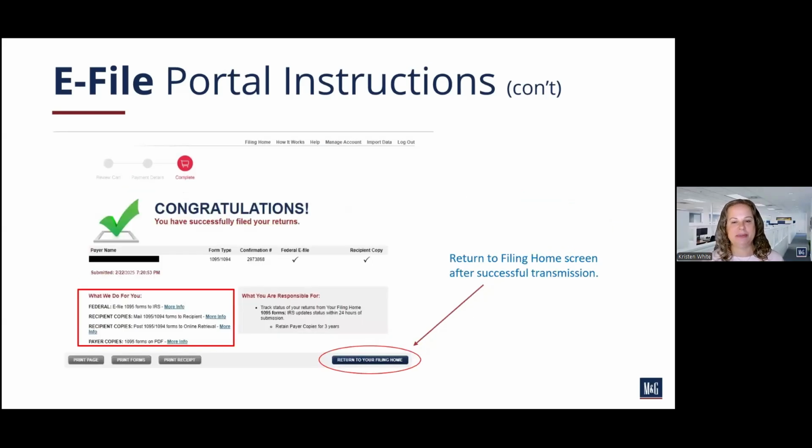That takes you to step 3, complete. So verify you get this congratulations message. On the bottom left in that box, you can see Nelco lists what they're going to do based on what you chose to purchase. So next, we highly recommend you download and save the forms. We have a couple ways to get there. On this bottom row, you can click Print Forms, or we recommend to click Return to your filing home.